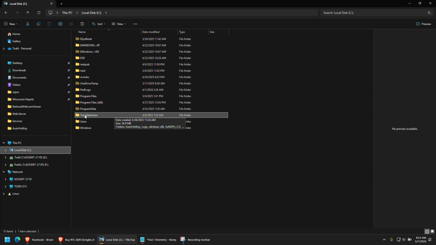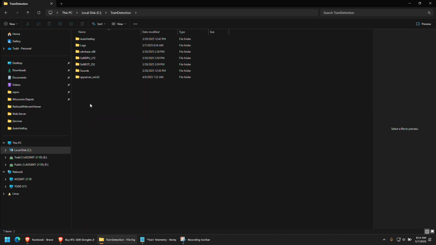So under Train Detection, I have a folder for each of the applications that I just showed you. For example, here is my SDR Sharp folder. Here is my SoftDPU folder. And here is my SoftEOT folder. So it's really just these three applications that we're going to be running.